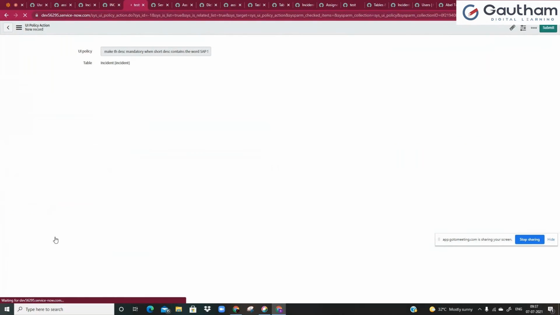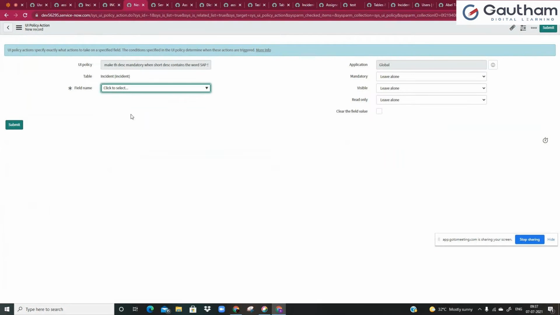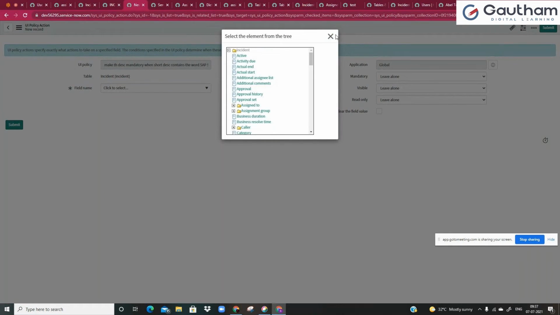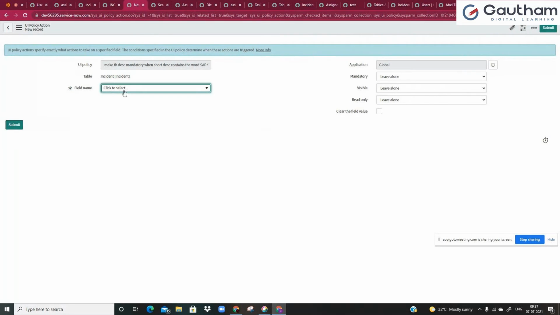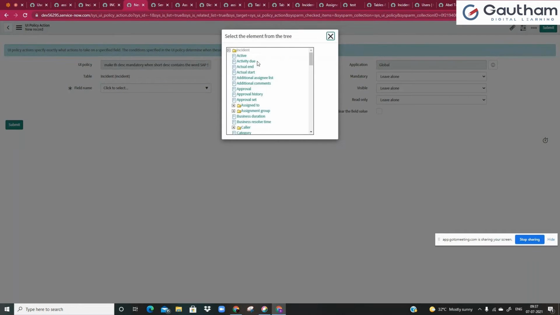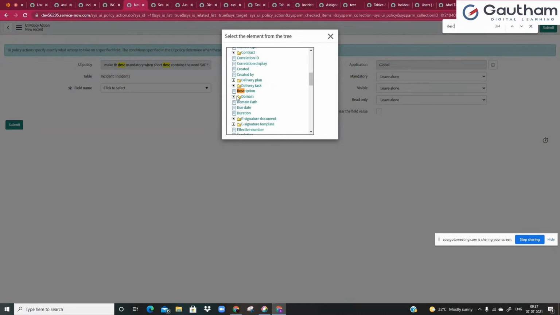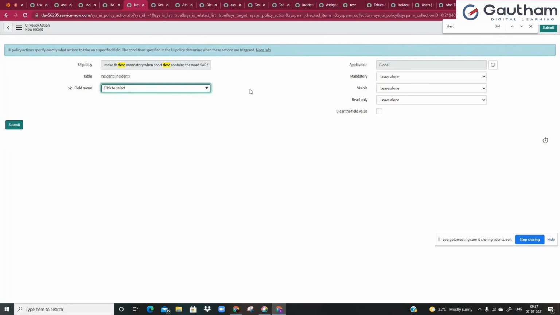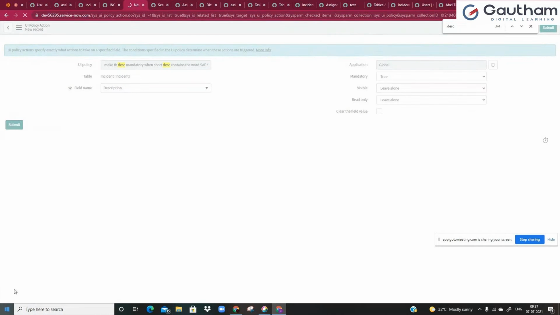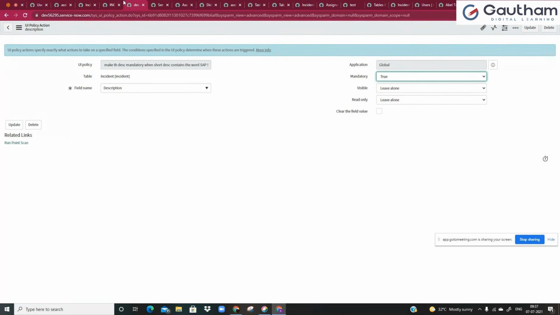What we're going to do is make description mandatory. So you click on this field name. It will show you all the field names that are available under the incident table. Now you will have to be concerned only about the description field. So I just do a control F description and I can see the field here already. So I choose this. After choosing, I have four options. In this, I'm going to make mandatory true and do a right click save. I'll explain the other components also with each set of examples.